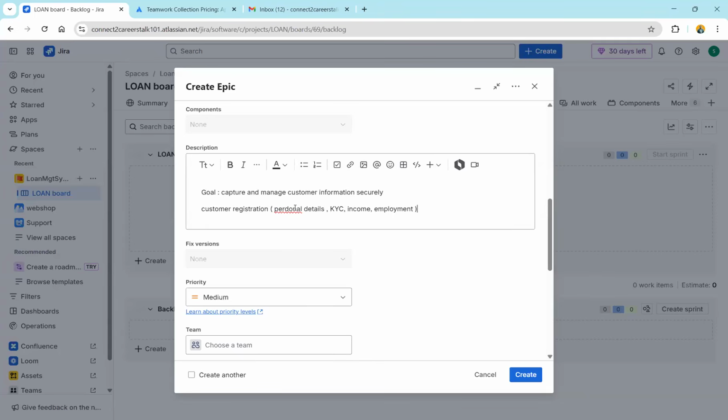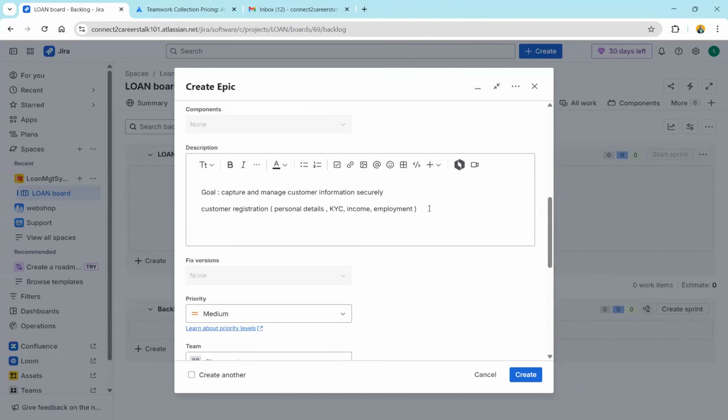So that's something which we need in this epic. And of course, we need maybe some documents. So let's say documents upload. And which kind of document? Maybe we need ID proof and income proof, perhaps. Okay, so we want to have a document upload.